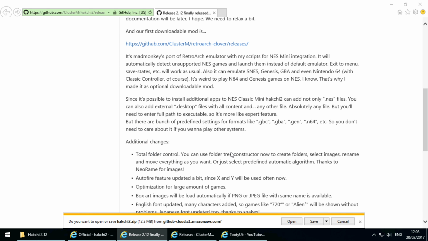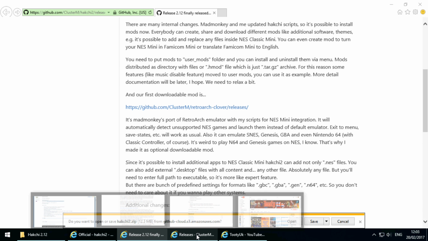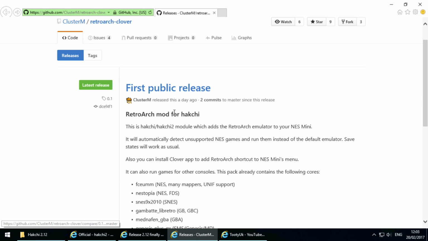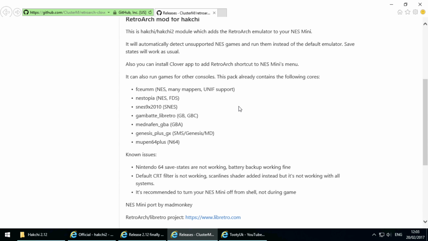And if we go up to the RetroArch Clover releases, which I've got down here, so I'm not going to reopen that page. This gives you the RetroArch mod for Hakchi. Again, it explains it all there. So this part here is interesting. You can install the Clover app to add a RetroArch shortcut to the NES Mini's menu. So this allows you to actually go into RetroArch as the application. Again, I'll show you how to add that just in case. But for most people, you probably won't want that.